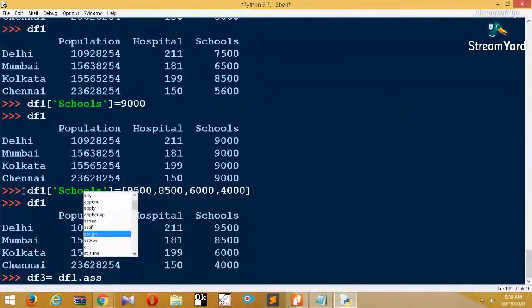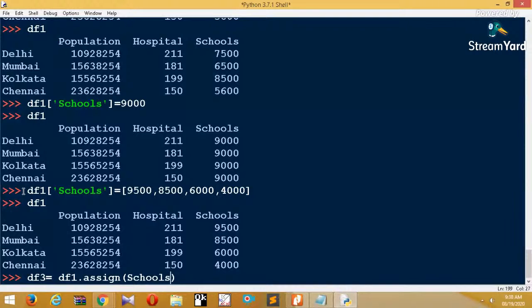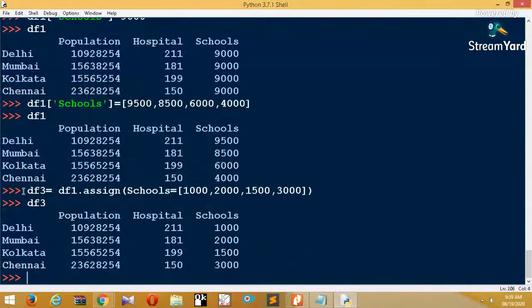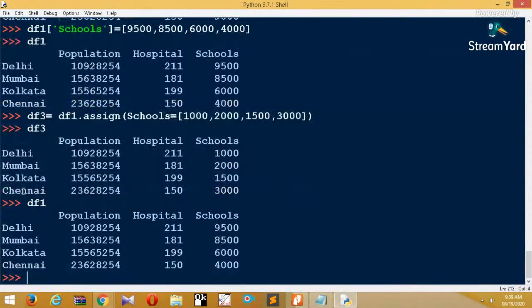I'm taking df1 dot assign. Within that, which part do I want to assign? I want to assign the school part. Within the school part, again I am mentioning different values, for example 1,000, 2,000, 1,500. So this is how it can also work. If we see df3, it has this value, and df1 has the earlier value. So in this way we can assign new values and store them in a new variable. Okay, so this is called assigning.